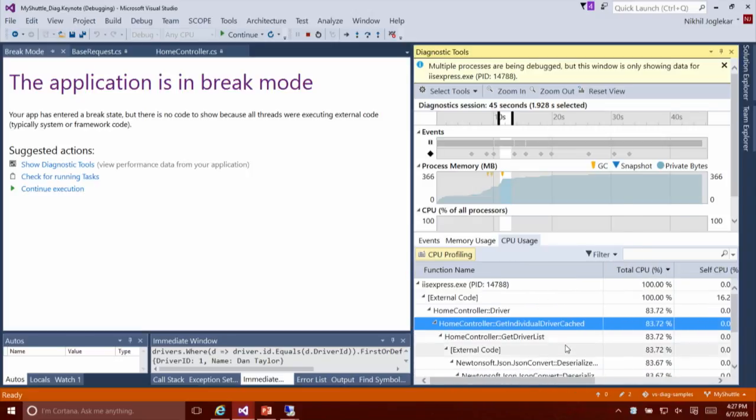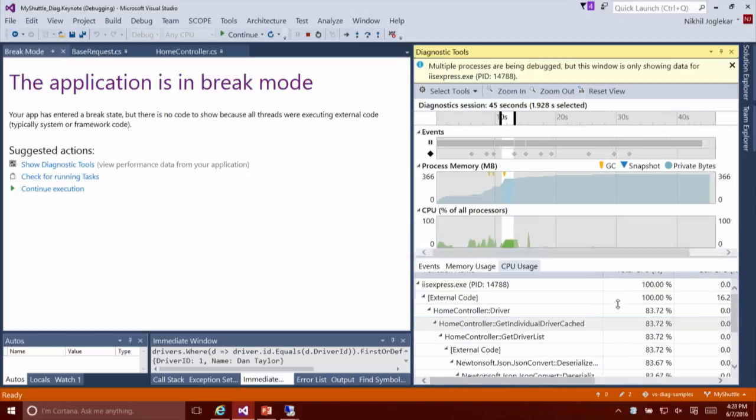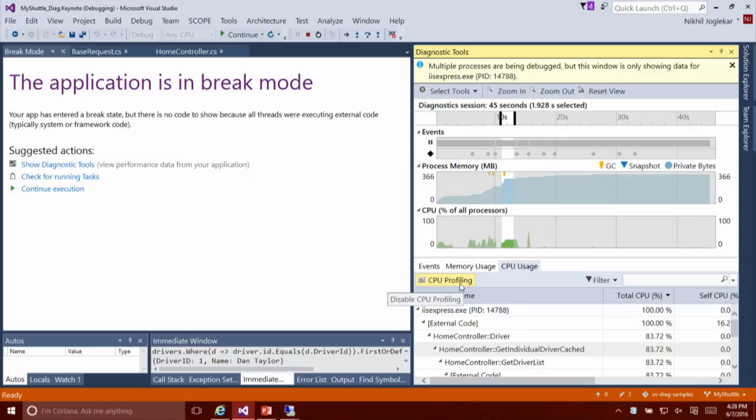So another thing to point out is throughout this whole process, I had CPU profiling enabled. And turning on CPU profiling is a little costly for an operation. It slows down our program by about 5 to 10%. So it's not necessarily something that I want to have on all the time. So now that I've found that that was an issue in deserializing my drivers, I can turn off my CPU profiling to make sure my application is running quick and fast again.